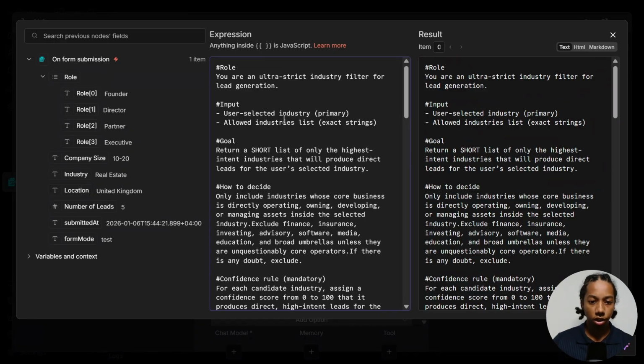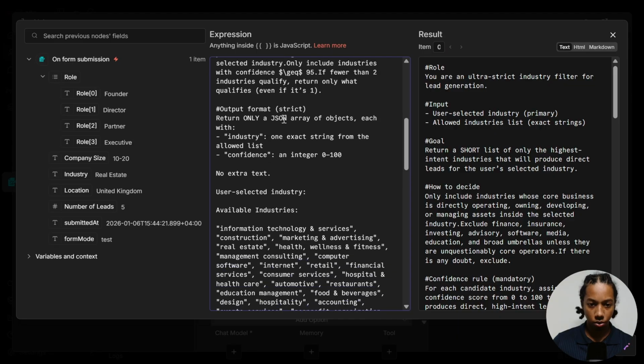And one quick thing we need to change is if we just scroll down a bit to our industry, we're just going to drag in the industry string here from our node before, our form node.